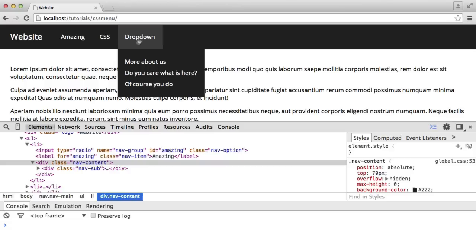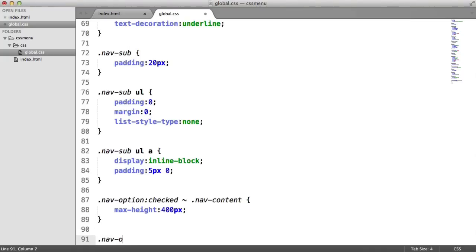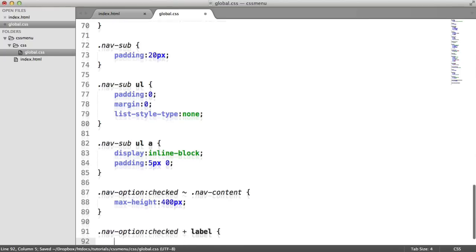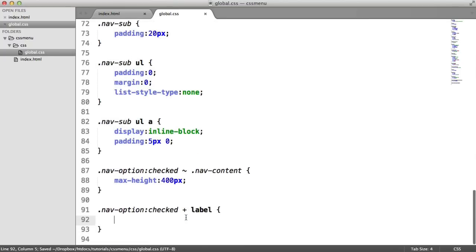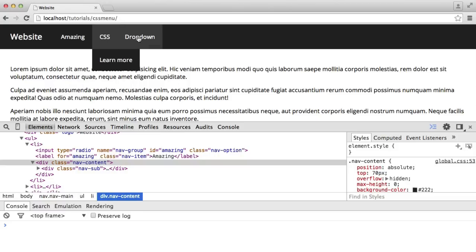We've got this drop down, but the active state of this hasn't remained. That's pretty straightforward. All we want to do here is say nav option again, and when that nav option is checked, the element next to this, which is the label, we just want to set the background color to the same background color as when we hover, which is 444. So now when I click this, wherever I move my mouse, this one has remained in some kind of active state. So we might think we're done.